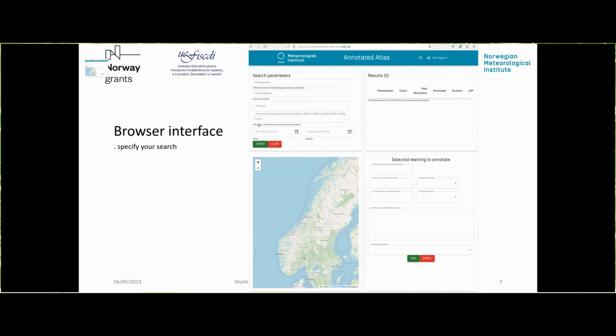You'll get a search parameter section where you can limit your search to phenomena, to various metadata that are stored in the databases, which are present in the CAP files. And this can be adjusted. We have configuration parameters that will allow us to include or remove various metadata from this search. But these are the basic searches that so far our meteorologists have given us feedback on and are interesting to include.